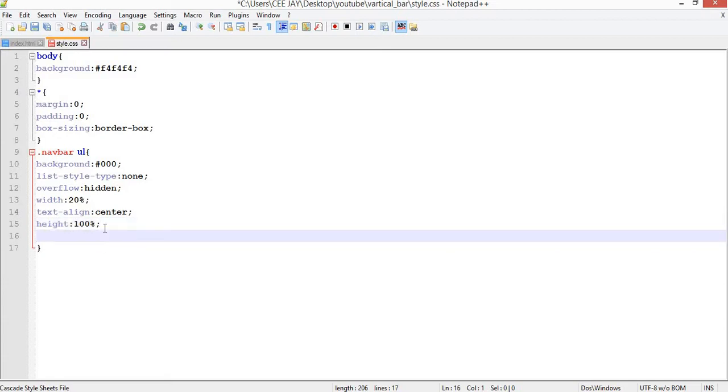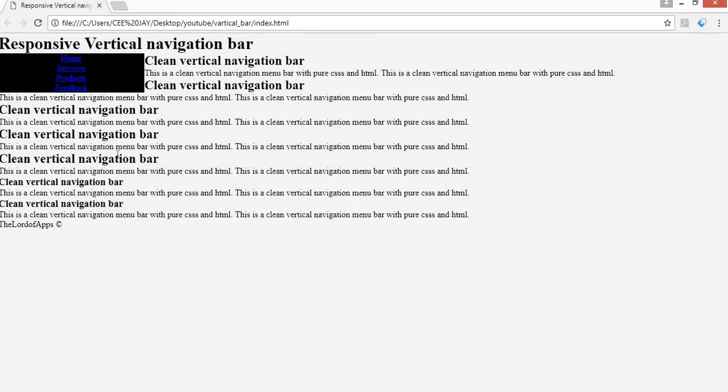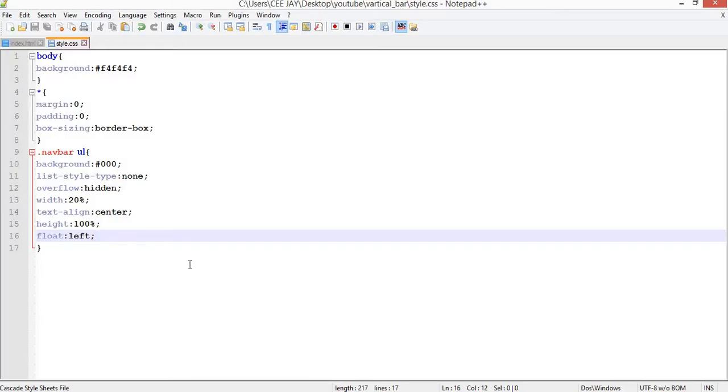Alright, so the next thing that I want to add now is the float. So I'm going to float this to right. Sorry, let's float it to left. Ctrl S to save. Let's see what we've got so far. Alright. Okay. So let's continue.